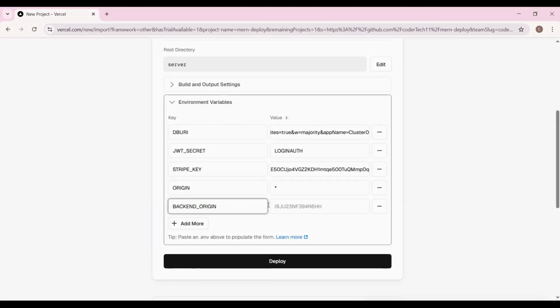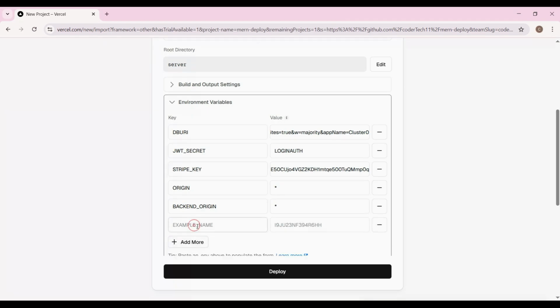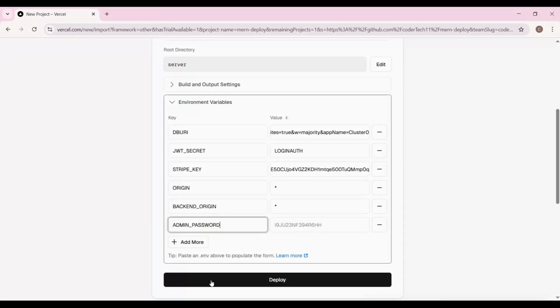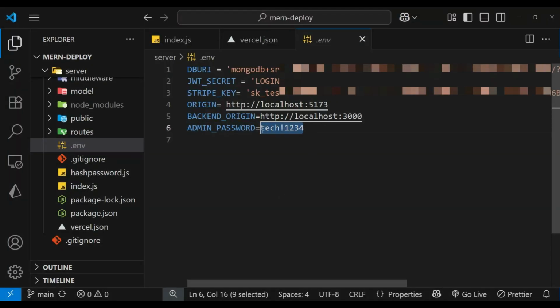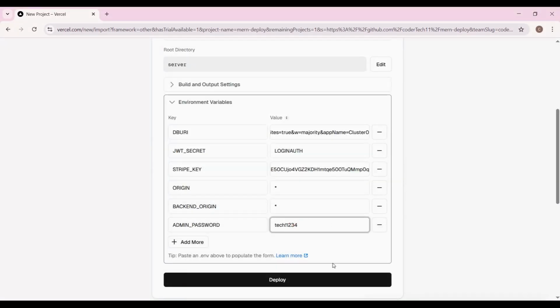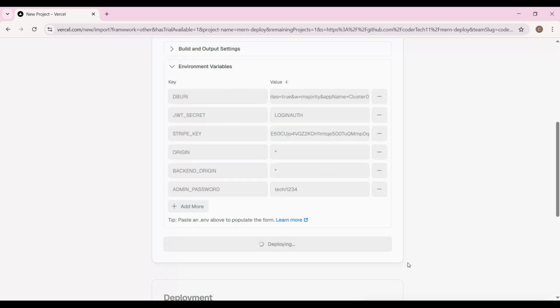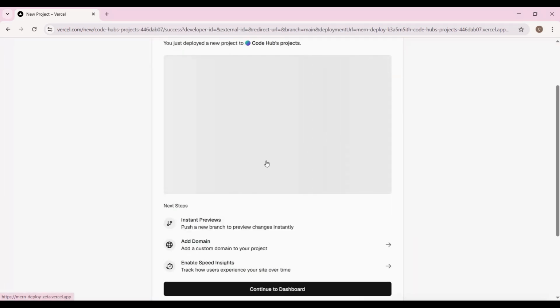We will also set this backend origin to star. In our project, Stripe controller uses backend origin for its redirect URL. We don't know the backend's final URL until the deployment is complete. With the root directory set to server and our other environment variables added, just click deploy. You can see now it's deployed.